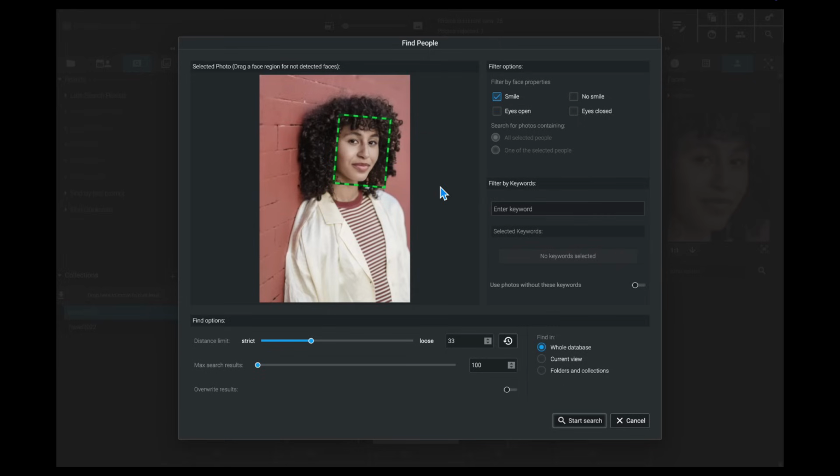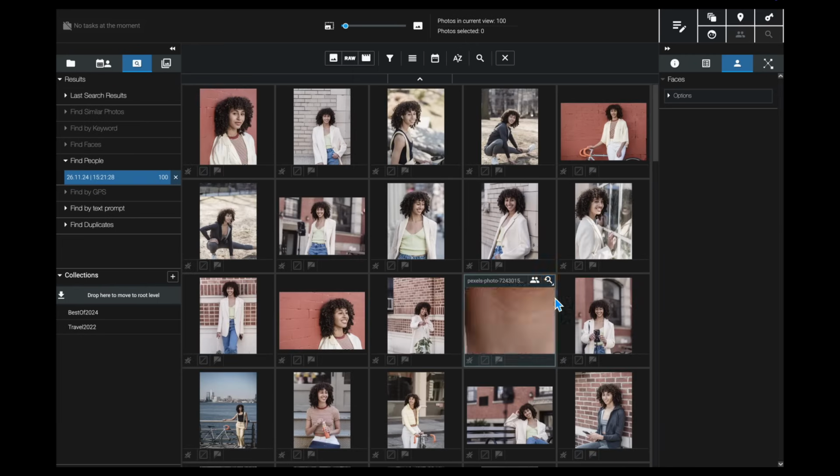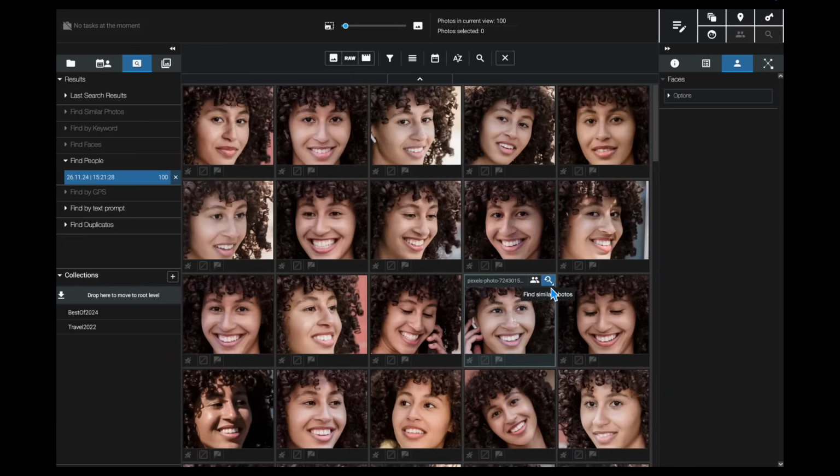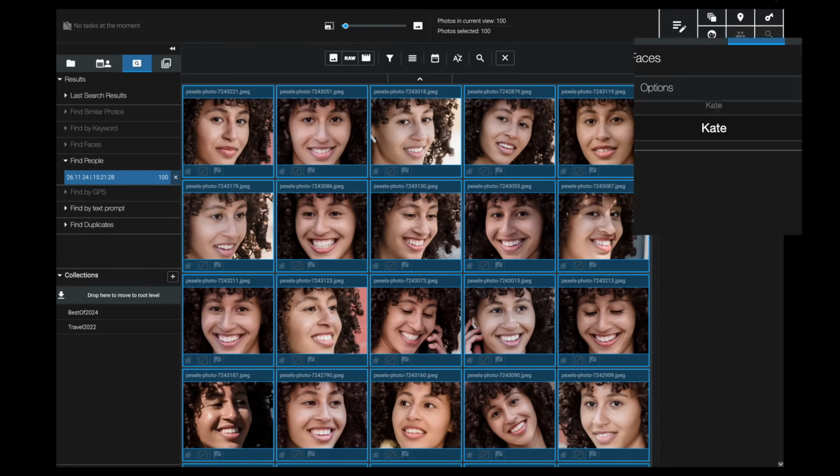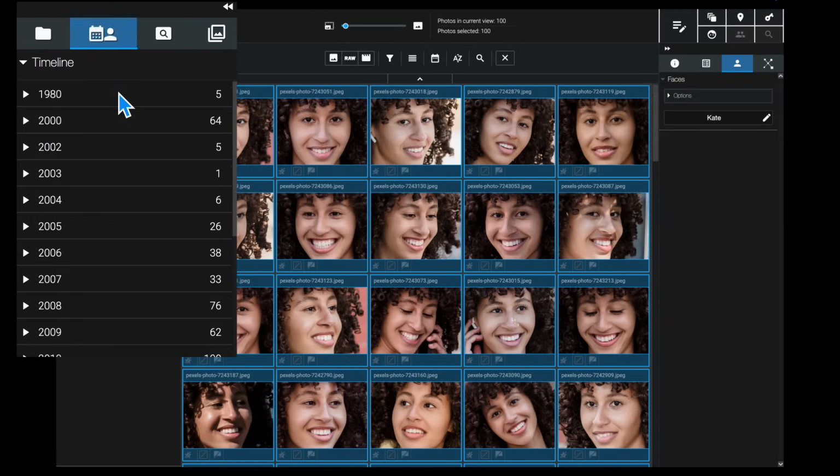Order made easy. Excire Foto 2025 lets you effortlessly organize your collection. Find faces of your loved ones with one click. Name people and automatically create corresponding collections, which you can gradually expand with the help of our innovative AI functions.